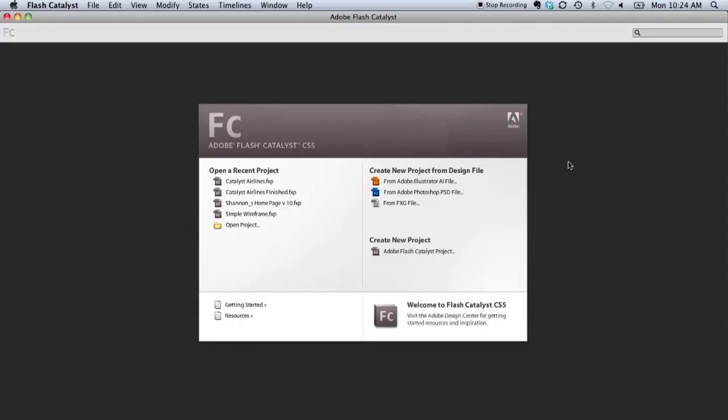Hello there. In this video we're going to get started on our new project. What we're going to do is create a wireframe, which is a blue line example of what the overall design is going to look like. We're going to get started in this directly in Flash Catalyst. So let's actually go into there now.